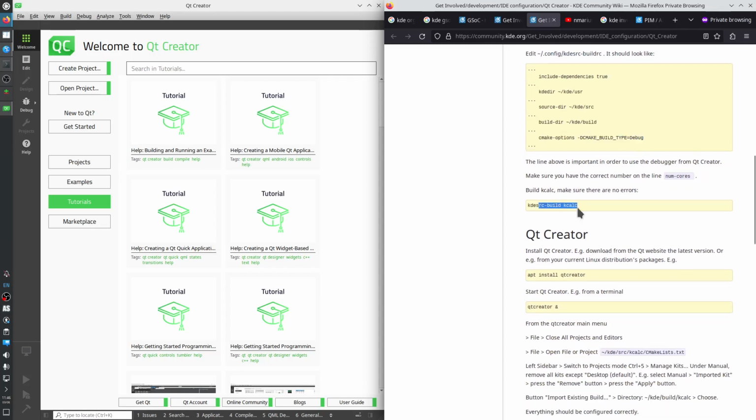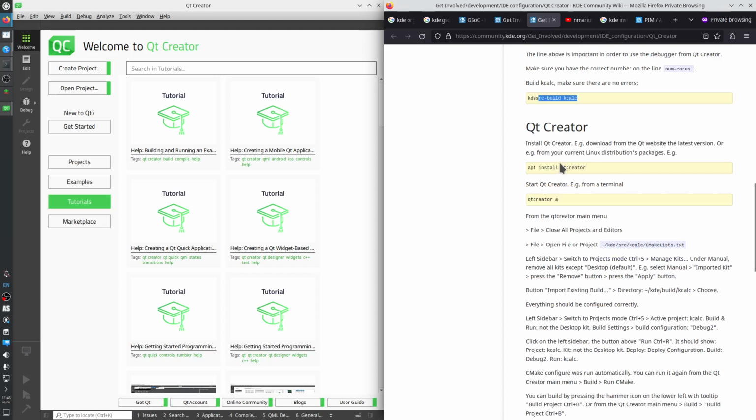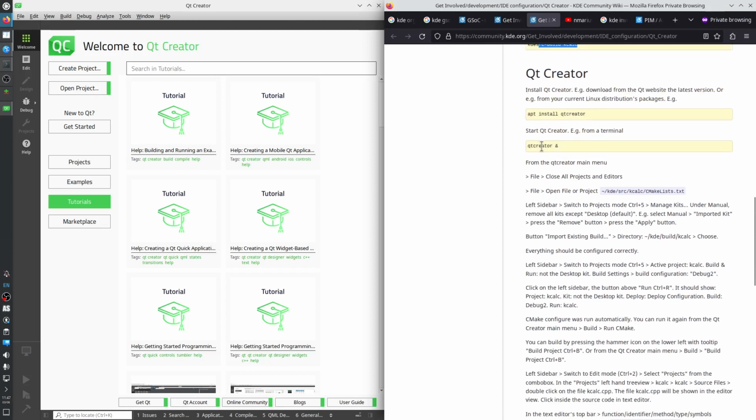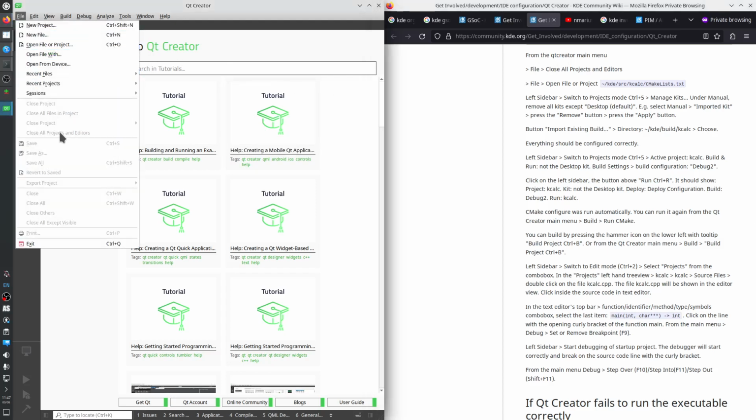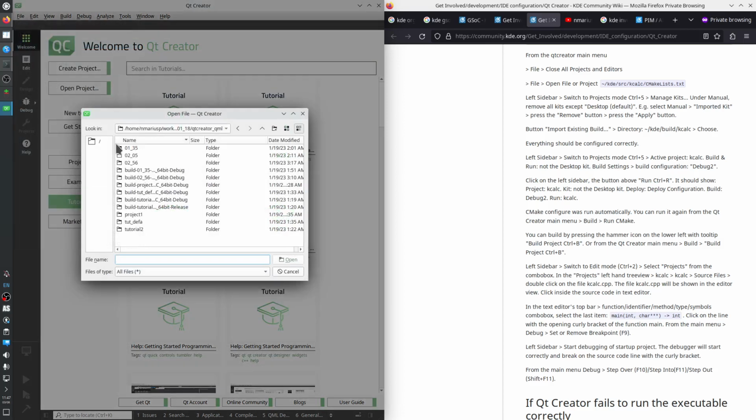We have built an application using kdesrc-build without errors, so not kcalc but calendar. And now we're starting Qt Creator. We did that, and then we're following the procedure. So it says from the Qt Creator main menu, File, Close All Projects and Editors. File, Close All Projects and Editors. Okay. Then File, Open File or Project, this thing.